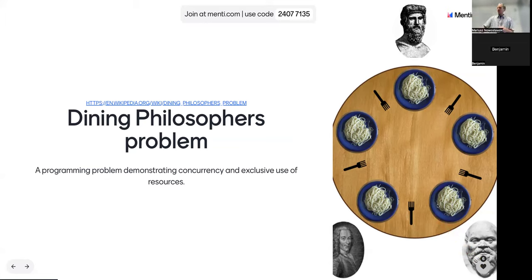So if we have the situation, say, okay, go, and then everybody is right-handed and grabs the right fork first, then nobody can eat because nobody can grab the left fork, right? So that's called deadlock. And then nobody can eat, right? So we have 2 problems. We have deadlock and starvation.